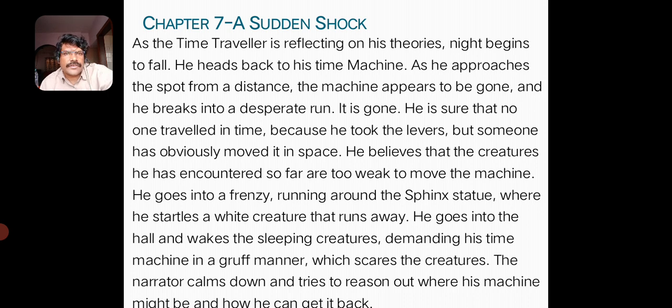He heads back to his time machine. As he approaches the spot from a distance, the machine appears to be gone and he breaks into a desperate run. It is gone. He is sure that no one traveled in time because he took the levers, but someone has obviously moved it in space. He believes that the creatures he has encountered so far are too weak to move the machine. He goes into a frenzy running around the Sphinx statue, where he startles a white creature that runs away.